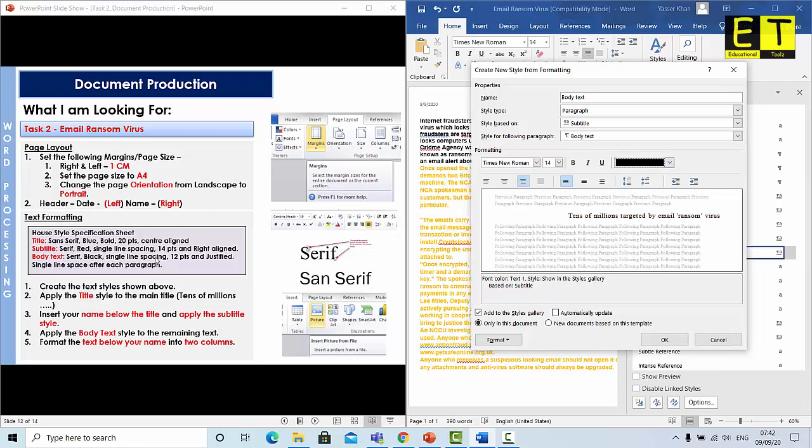It needs to have a single line spacing. So single line spacing is already set. And we need to have 12 as our size, 12 points. Next, we need to ensure that it's justified. The previous one was right aligned. This one needs to be justified.